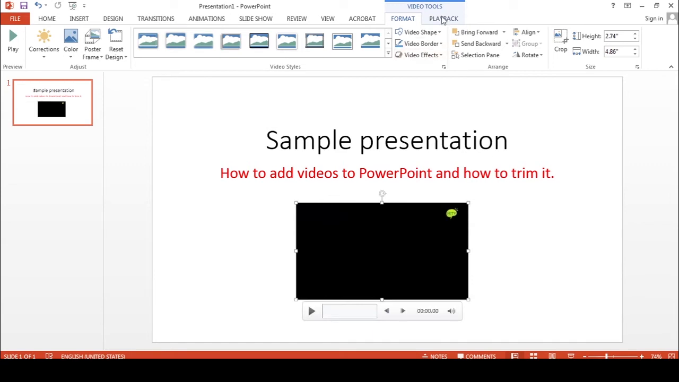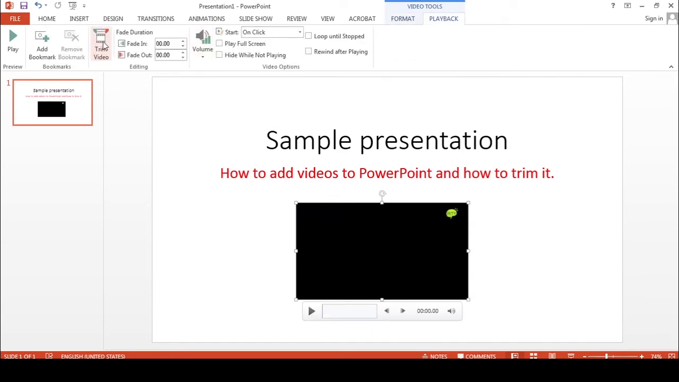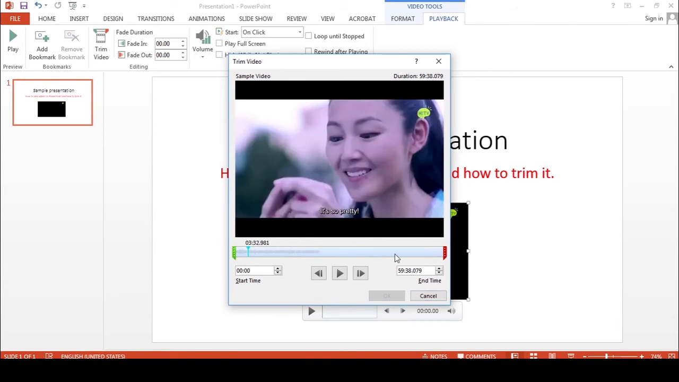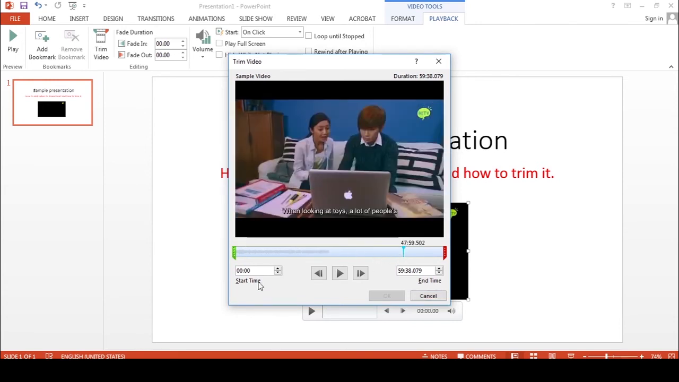Then go to Playback. Click Trim Video. A pop-up appears to trim the video. You can set the start time and end time to trim the video by using this bar, or else you can type the start time and end time here.